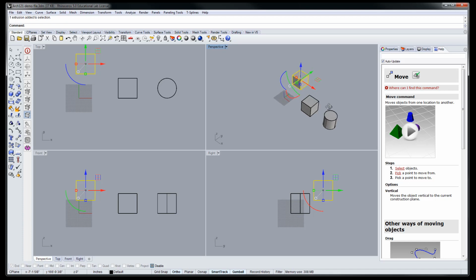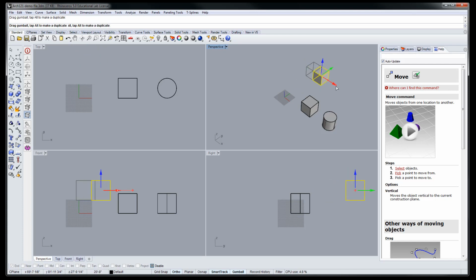Now with the Gumball, you could select the arrow and move the object in those directions, even though you're not in a particular view. This tool comes in handy when you just want to select and move things along. So far we haven't really been accurate about moving any of this stuff.